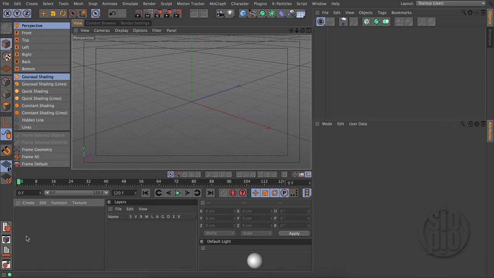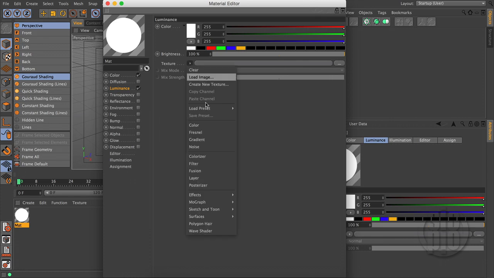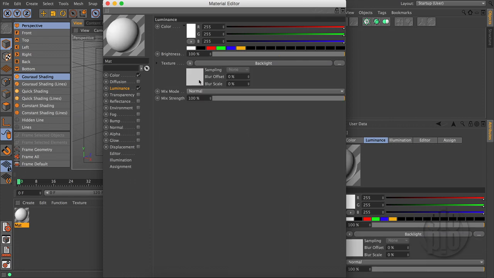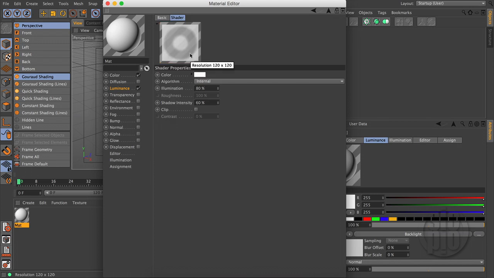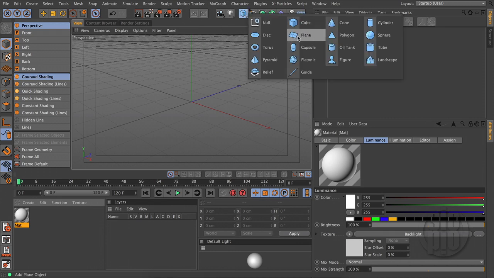So in Cinema, in the material editor, we'll do this in the luminance channel. We have a shader under effects called backlight. And this allows us to apply this texture onto a flat object like a plane or a blade of grass or a leaf on a tree. And in our case, a lampshade. This only works on a flat plane, so you can't apply this to an object. So we're going to have to do a little bit of trickery here to build our lampshade. And I'm going to do that by creating a plane.